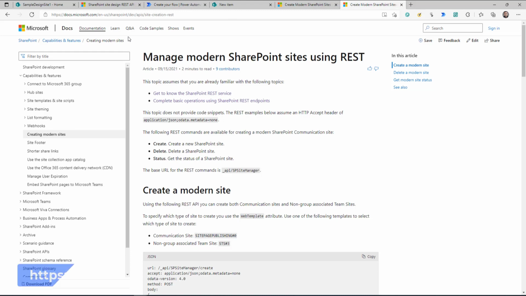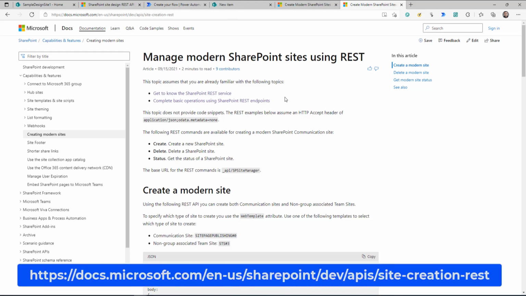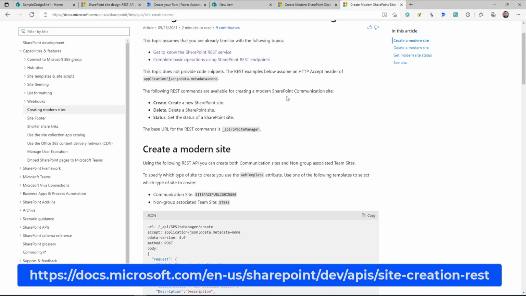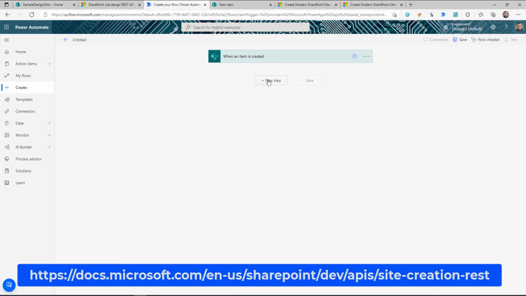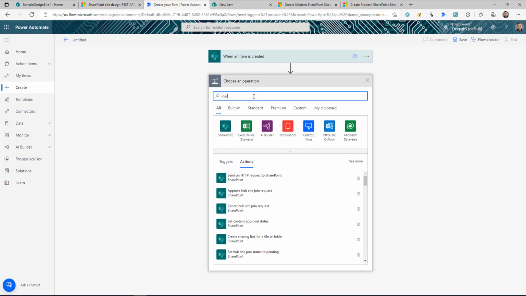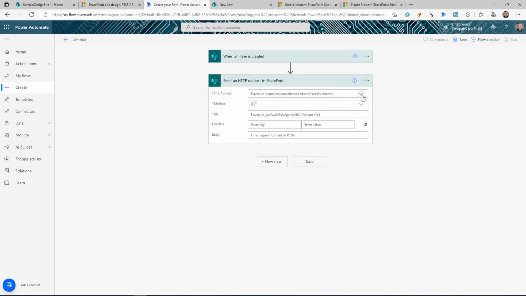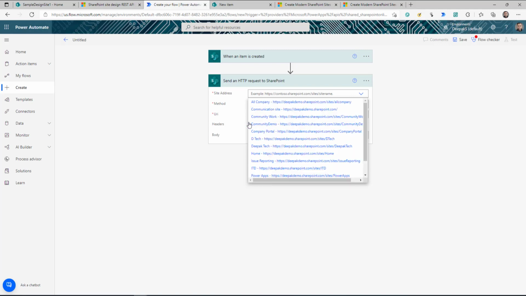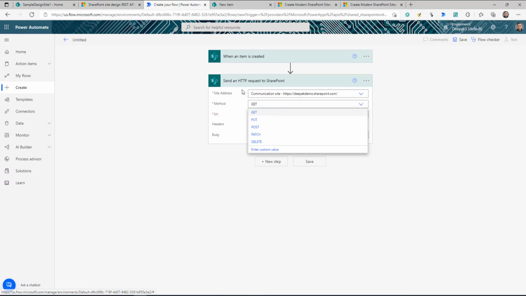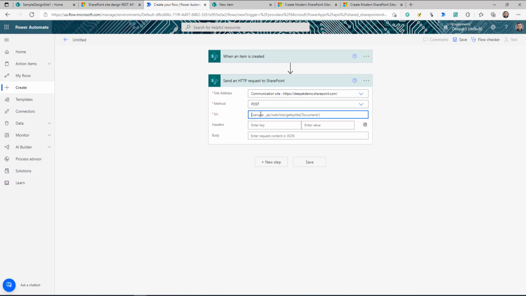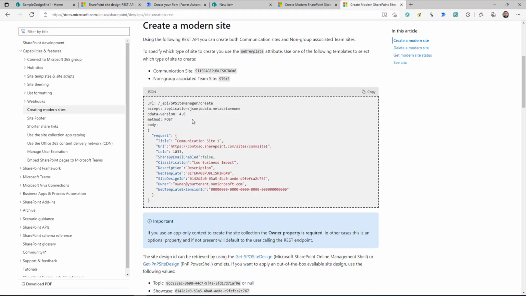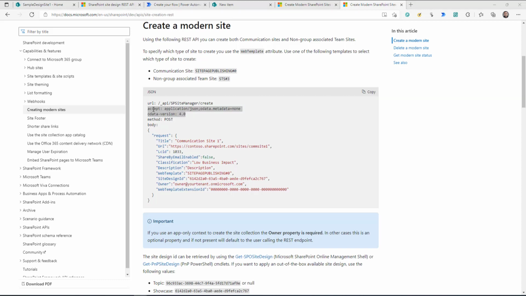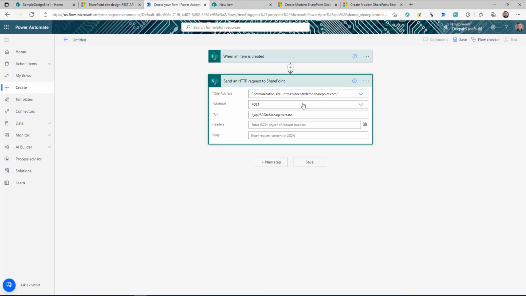For that, this is the documentation. I'll add the link showing how you can use the REST API to create a modern site. The URL is this one. Go back to your flow, click new step, SharePoint, and again send an HTTP request. For site address, I'm going to select my root. Method is going to be post. Okay, the URL. So this is the URL. Header, you can see the header here. You can just copy and paste.